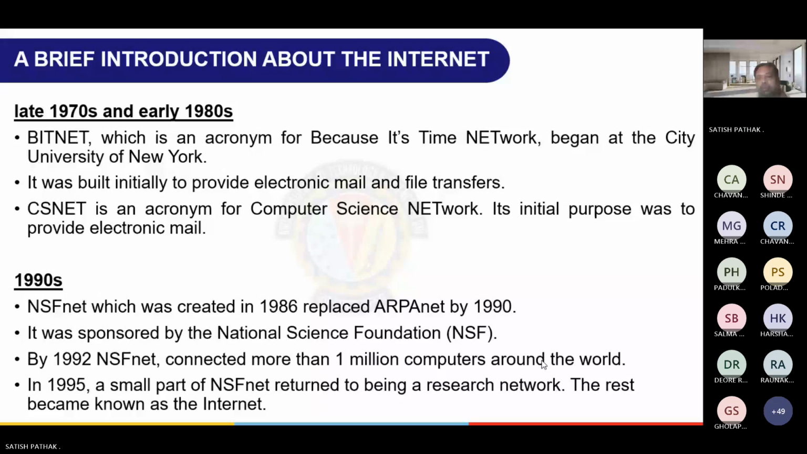But then they gradually increased the number of systems. In 1995, a small part of NSFNet turned into a research network. The rest became known as the internet. So 1995 is the era when it became full-fledged.